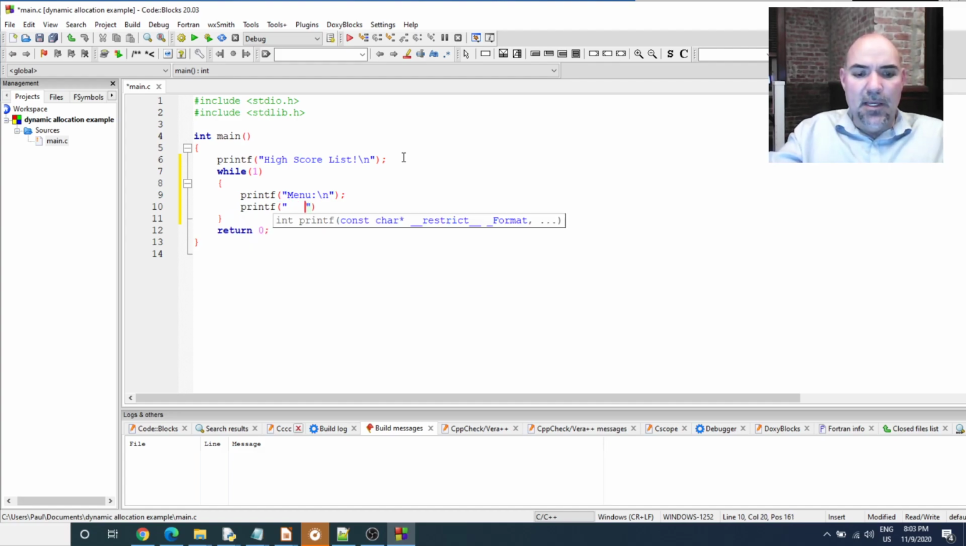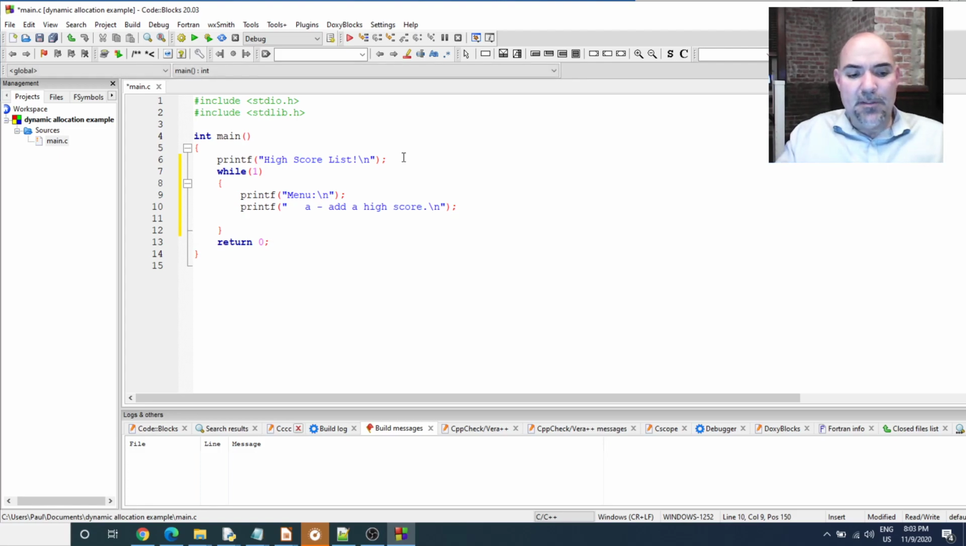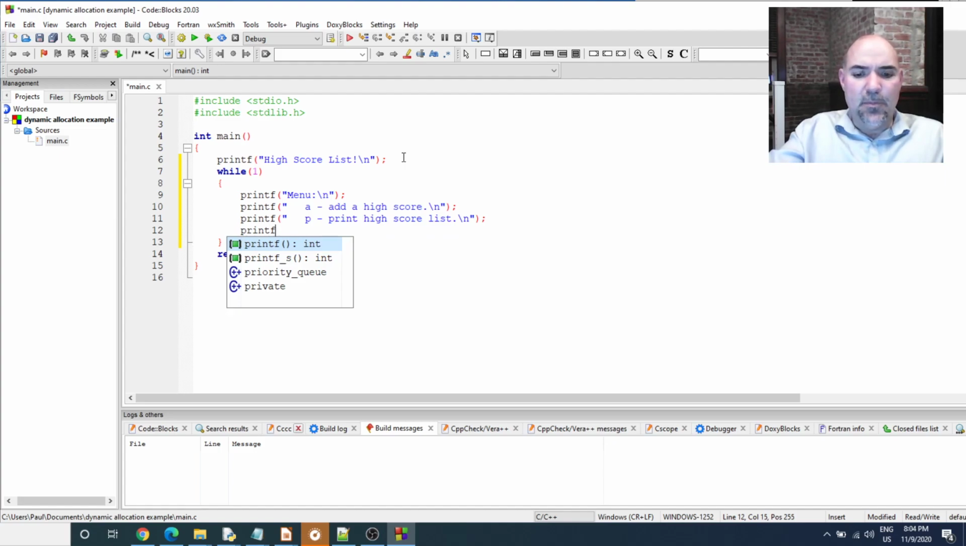So I'll do quote, and let's do an A to add a high score. And I'll put a \n and a semicolon. And now I'm just going to do another printf here. So printf, let's also have a way to print this high score list. \n. And let's have a way to exit. So printf, let's make that Q.